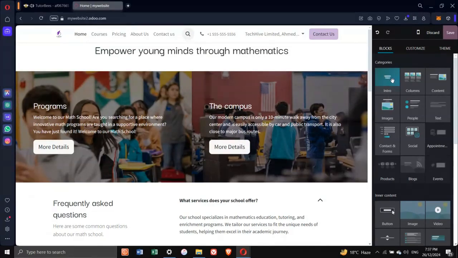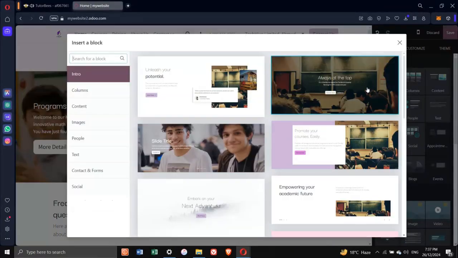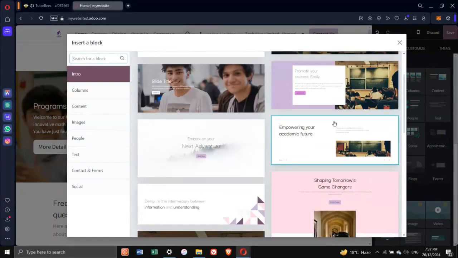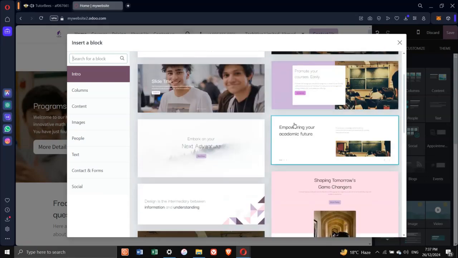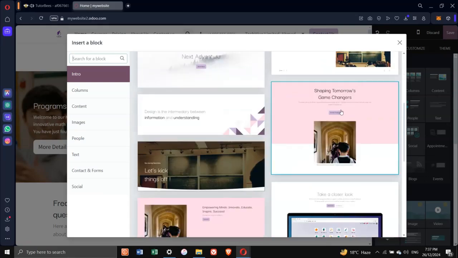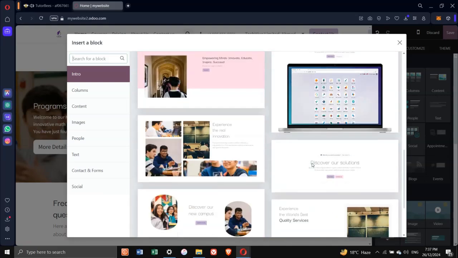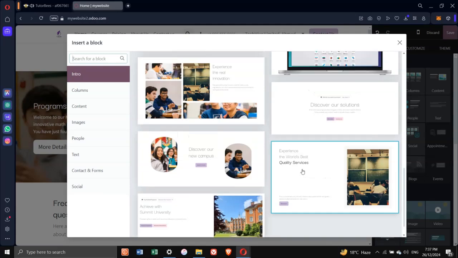And if I click on intro, Odoo gives me some designed options that I can add in the introduction. That is the banner of the website. So you have multiple options to choose from, right? This was the one that Odoo selected by default. And these are some other options that are available.